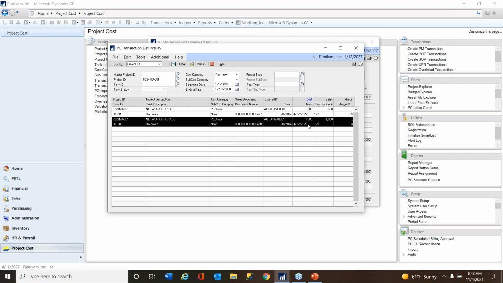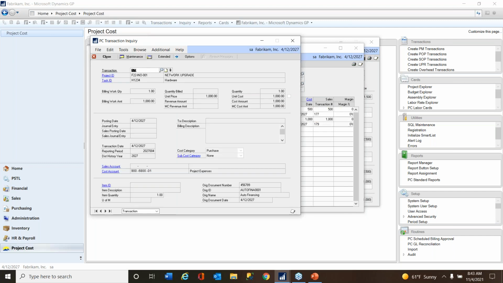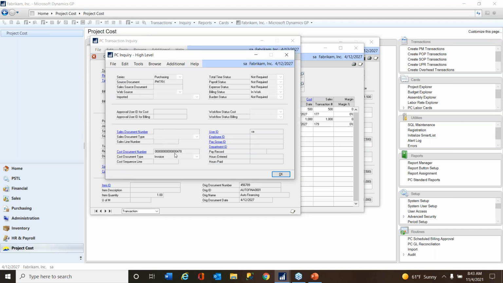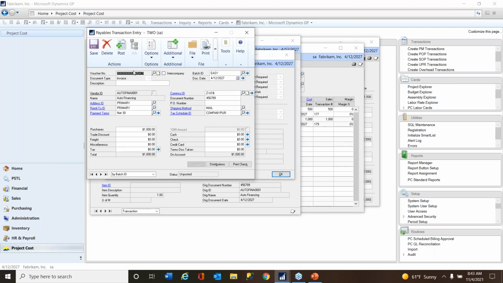So I'm going to highlight my $1,000 transaction and drill into this little blue cost hyperlink. And that tells me that the unique project cost transaction number that was assigned to this transaction is 179. These are all the particulars about that transaction, who the vendor was, the date, etc. If I click on maintenance, I can actually see the document number inside GP, and I can click on this hyperlink called cost document number to drill back and see that this is the state of that transaction inside GP right now. It's unposted.